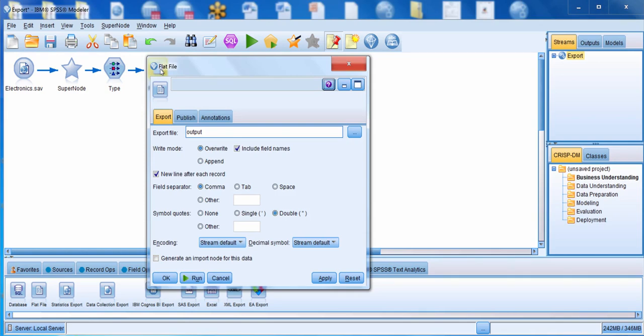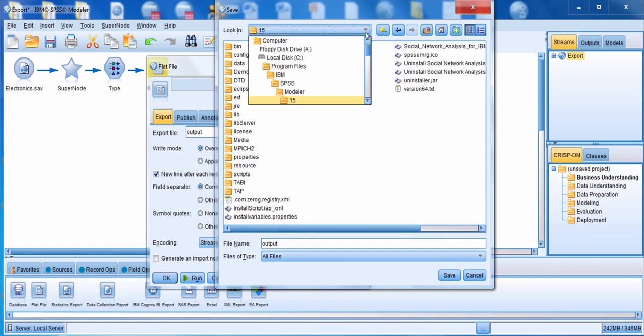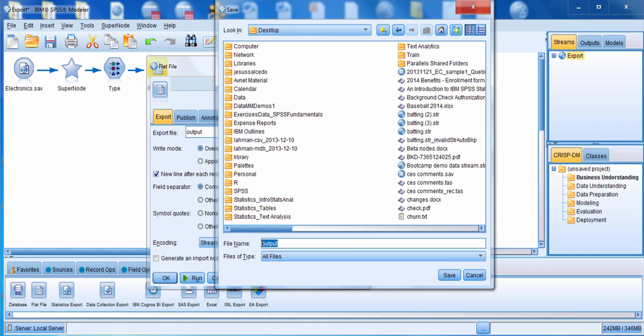The flat file export node allows you to write data to a delimited text file. This is useful if you want to export that data so that it can be read by any kind of spreadsheet software. So the first thing we need to do is we have to specify the name of the export file. So we're going to click on the triple dots next to the export file box and we're going to specify the location of where we want to export our data. I'm going to put it on my desktop and the name of this new file is going to be example.